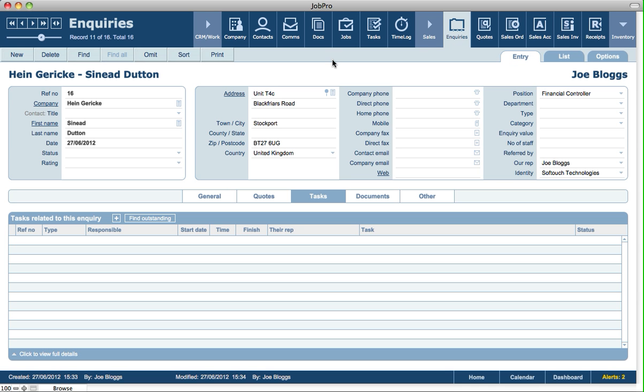Now each module has a separate video tutorial, so we don't need to go into a lot of detail for each area. I just want to give an example of how the flow of data moves from module to module. So for example, here we have the inquiry.